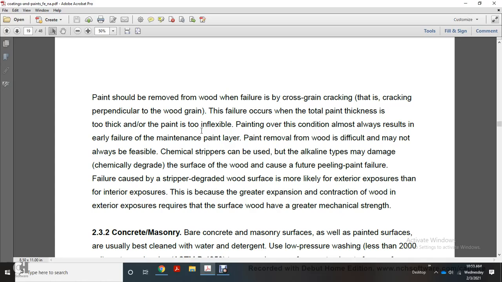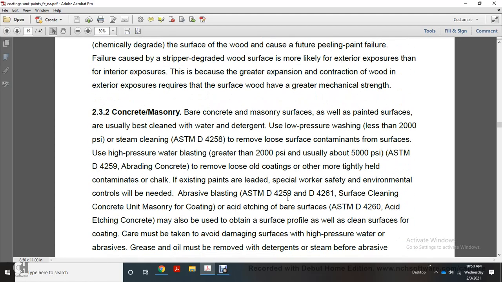Paint removal over wood is difficult, and it may not always be feasible. Chemical stripper can be used, but alkaline types may damage the wood, as the chemical can degrade the surface of the wood. This can cause future failure of the new paint. Degraded wood surface is more likely to be a problem on exterior surfaces than interior exposure, because of the greater expansion and contraction of the wood in exterior exposure, which requires the surface of the wood to have greater mechanical strength.